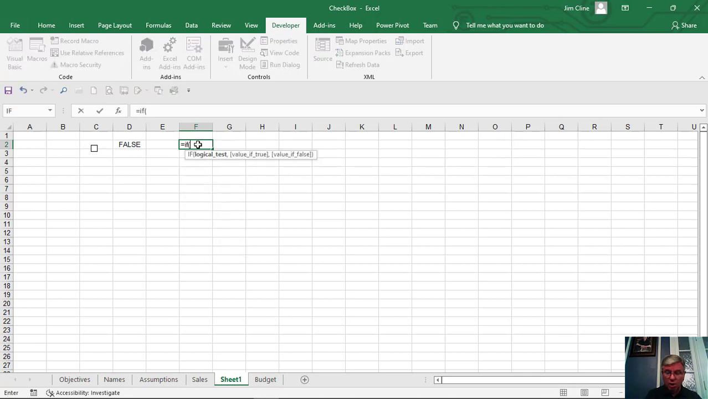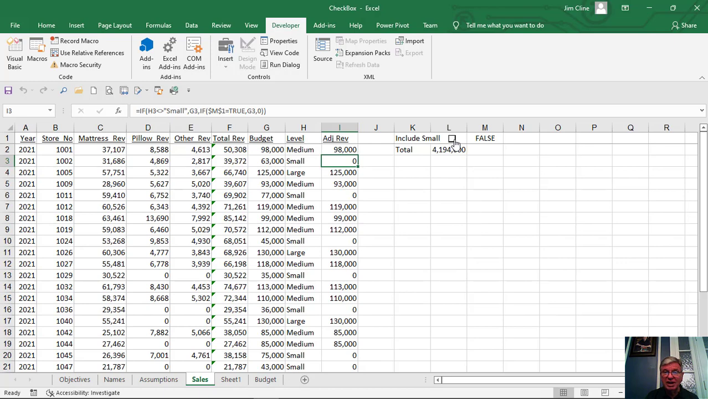I'm going to say IF, open parentheses, if cell D2 is equal to TRUE, then I'm just going to type "Yes". And if it's not, we're going to type "No", in quotes, and close my parentheses. So now all you have to do is click on that checkbox, and you can see how cells D2 and F2 refer to the values of that checkbox, and then you can come back over here on the Sales tab and see how that works.